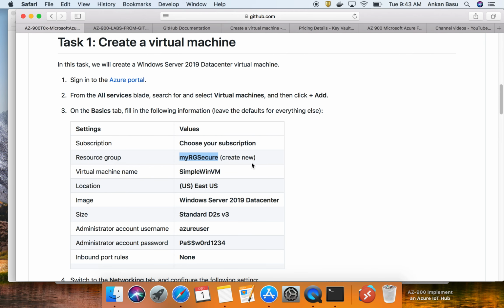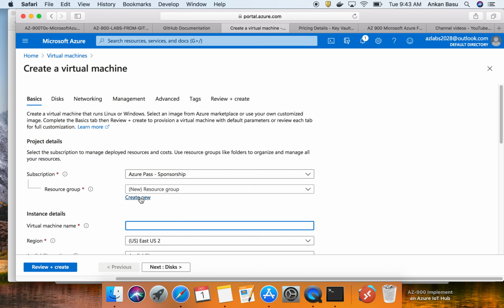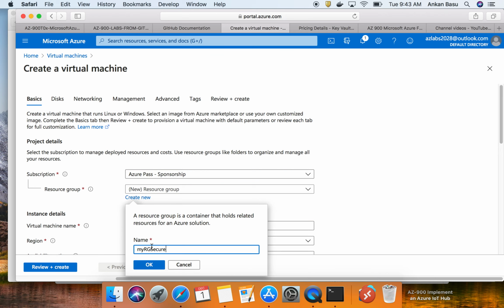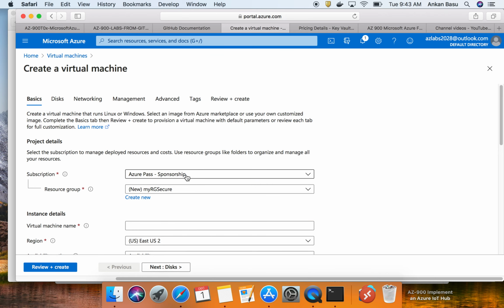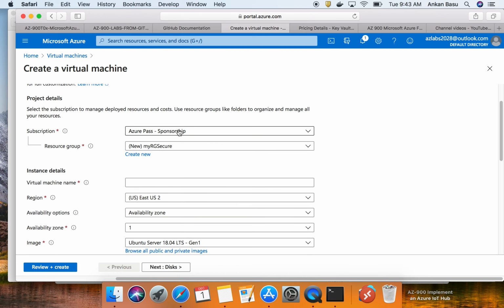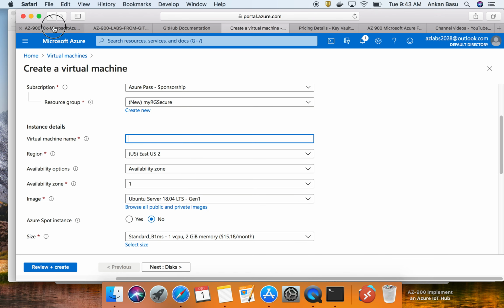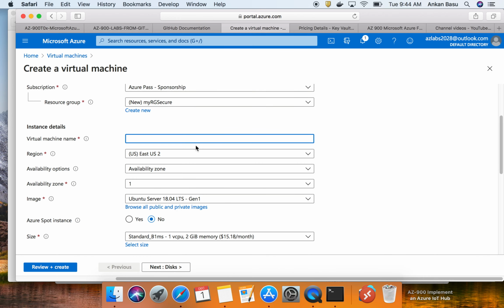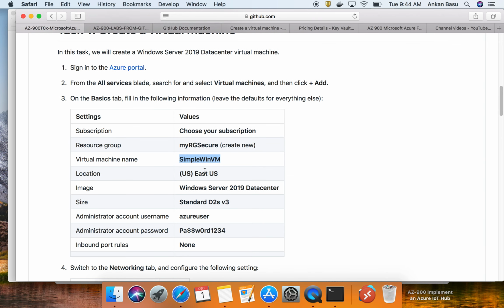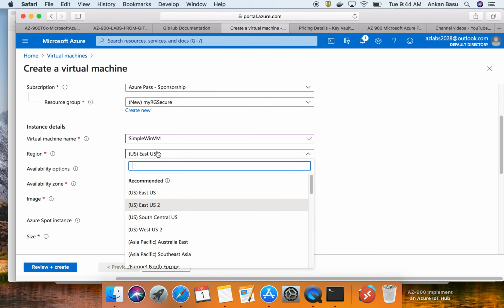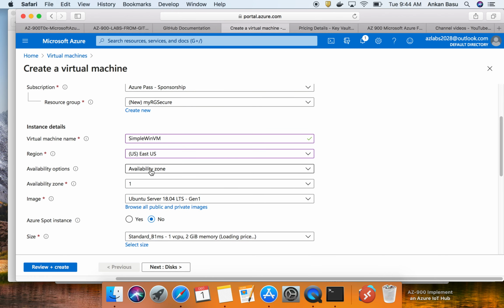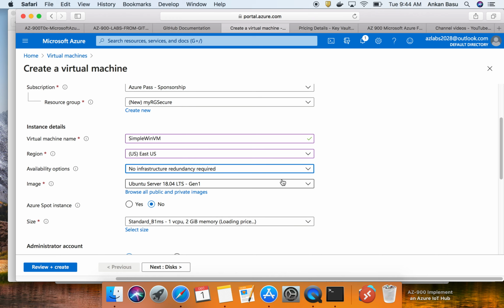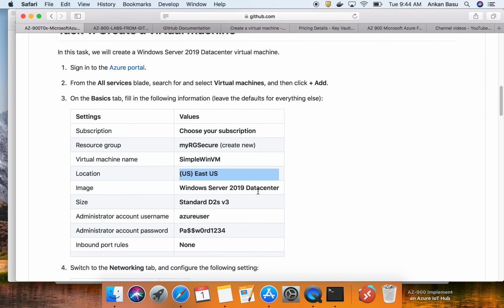For the resource group, we're going to create a new resource group. So create new and paste the name of the resource group. I've already chosen the subscription that I have access to. Next is the virtual machine name. Simple Windows VM is what the lab suggested, so we're going to use that one. Let's see, it's saying the suggested region is East US, so we'll try to stick to that one and see if we can. Yeah, for availability zone, I don't think we are worried about it at the moment.